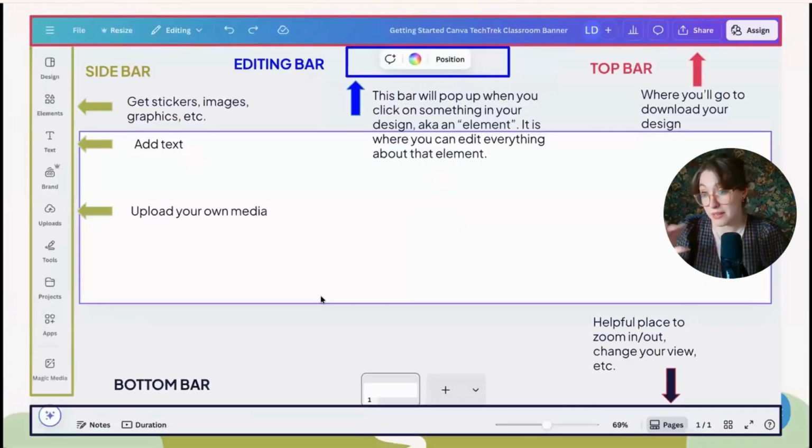And that is the basics of your editing studio. You have your top bar, your sidebar, your bottom bar, and your editing bar. Now, as we design, I'm going to refer to them as that. So if I say go to the top bar, that's what I mean. If I say go to the sidebar, go to the editing bar, these are the different places that I'm asking you to go and change stuff around.